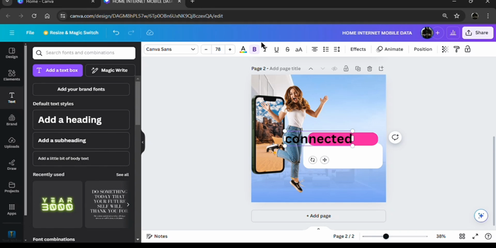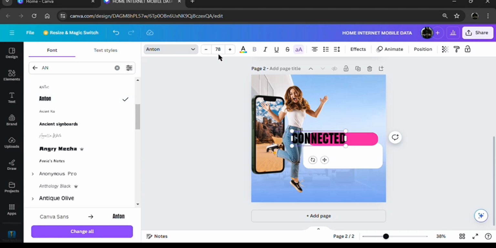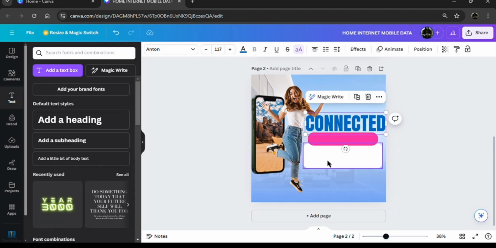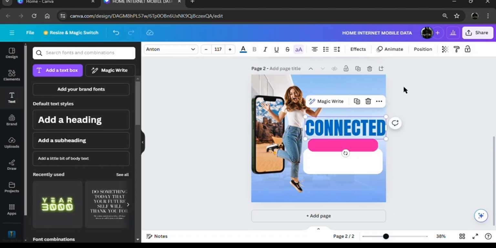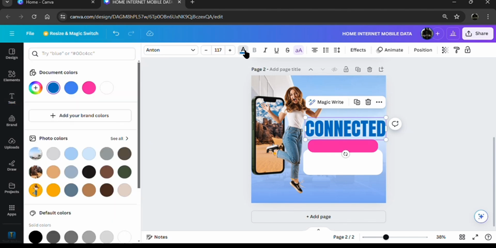Okay, so we're going to select this uppercase. We're going to change the font and the color of this text. So we're going to use Anton for this one. Now we're going to change the color. Going to change it to this blue. Okay, so let's change this color to pink. Okay, so that one in pink.